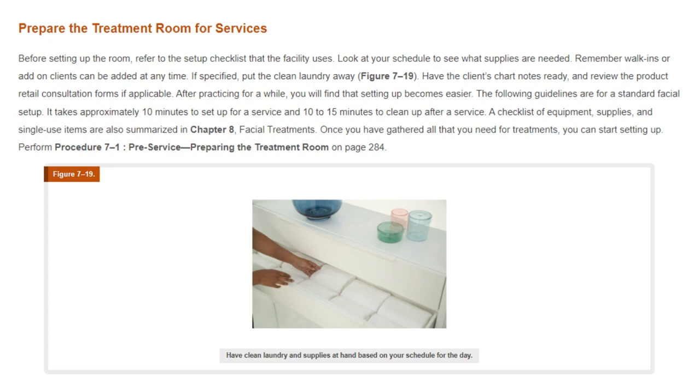Before setting up the room, refer to the setup checklist that the facility uses. Look at your schedule to see what supplies are needed. Remember, walk-ins or add-on clients can be added at any time. If specified, put the clean laundry away. Figure 7:19. Have the client's chart notes ready, and review the product retail consultation forms if applicable.